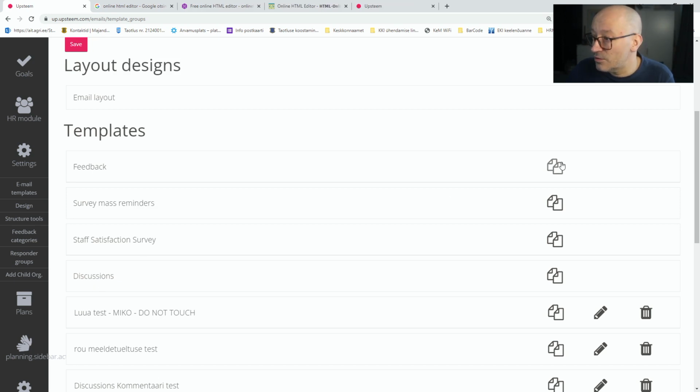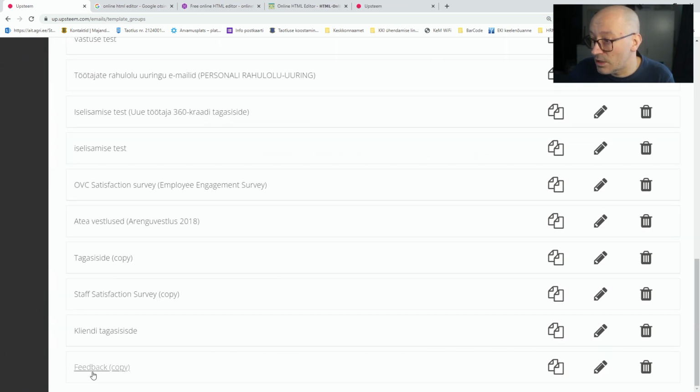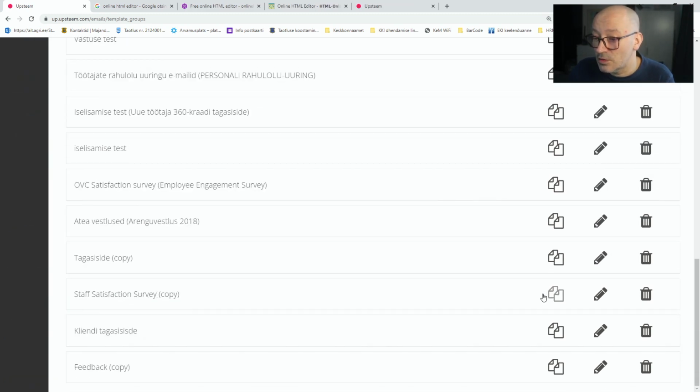So these first ones, where you actually see this is a button of copy. So to press it, you can make a new copy out of it. So copy of feedback created, and this is now here below. We will come back to that after a second. So you can create copies, and then if you have created a set of copies, you can edit those and also, of course, delete.